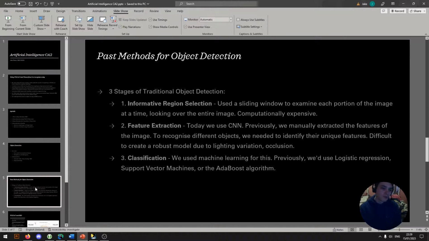So the past methods for object detection, maybe 6-7 years ago, supposedly. I wasn't doing this back then, but apparently this is what they did. There would have been 3 stages to object detection. They'd have informative region selection, which used a sliding window, whereby they'd take a portion of the image at a time, and they'd move the window along, looking at every part. And that was computationally very expensive.